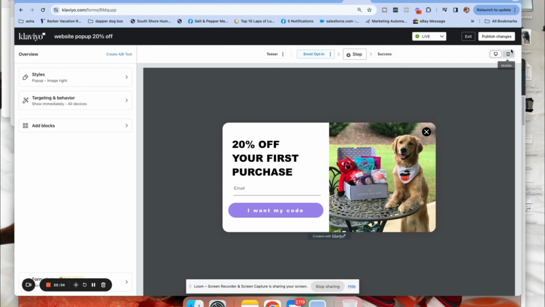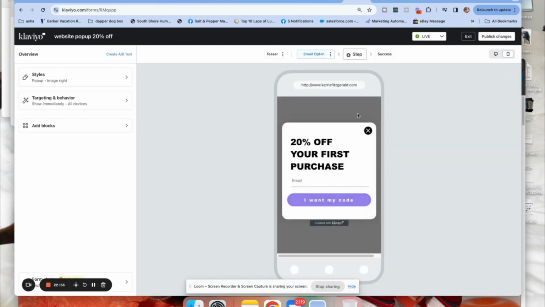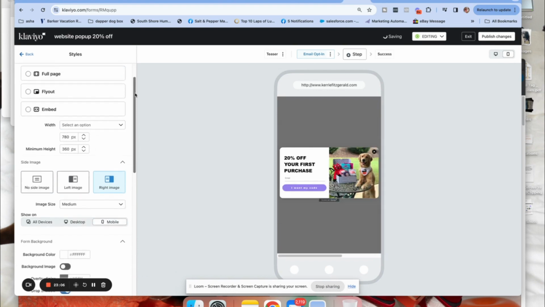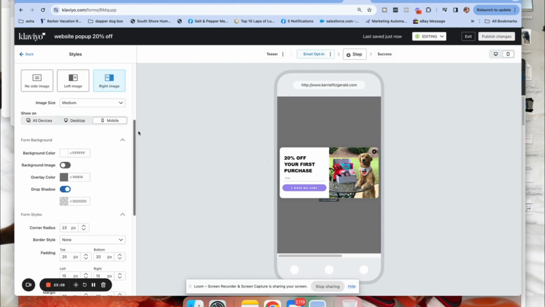And let's see if we can test it on mobile to make sure it looks good on mobile. So let's go back and go to styles. And we're going to go to mobile and see how we can change that, because that doesn't look very good, does it?